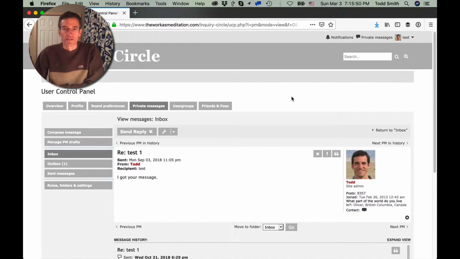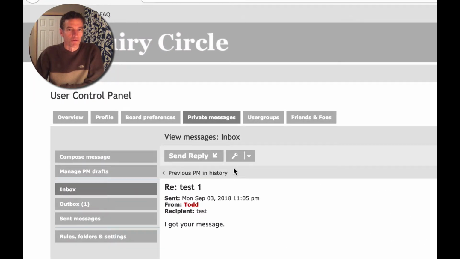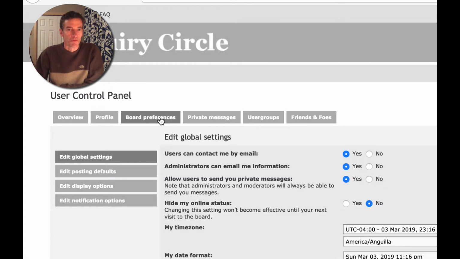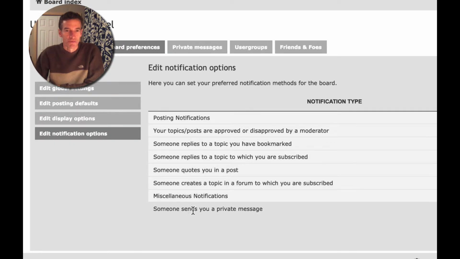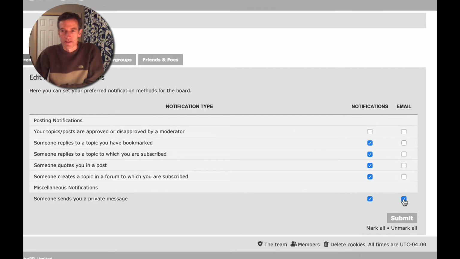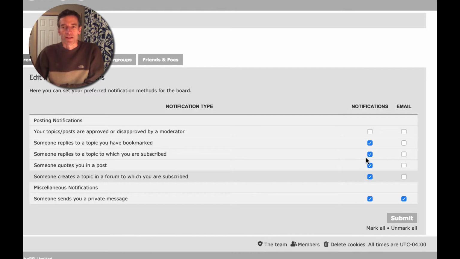The only other thing to do, which I suggest everyone do, is to set up your preferences so that you get an email reminder whenever somebody sends you a private message. The way to do that is go to, I believe it's board preferences, and then email notification options. When somebody sends you a private message, check the email box. So it means that you'll get a notification whenever someone sends you a private message.